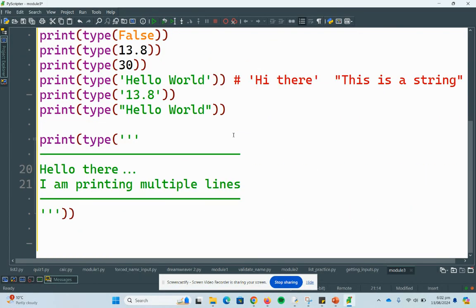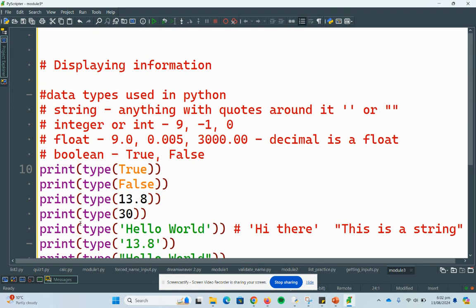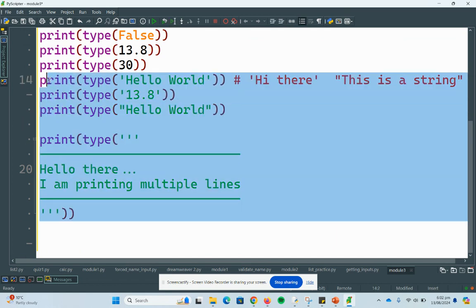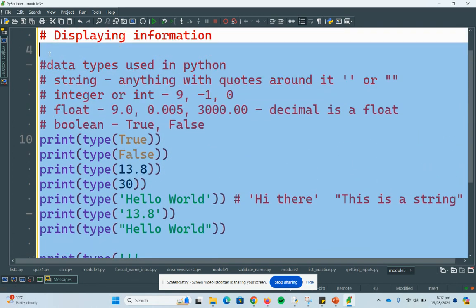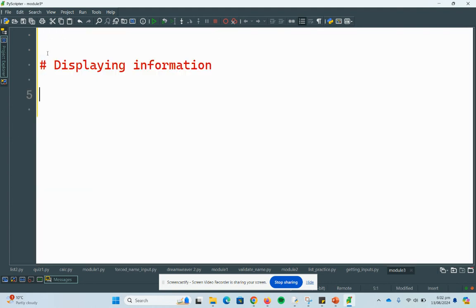Okay, hopefully you're learning a lot. Now, how about I get rid of all this, and I'm going to have a value. We'll call it data. And we're going to go, hello, hi, my name is Dr. Bob. I am displaying information.